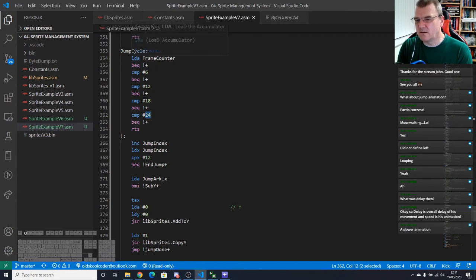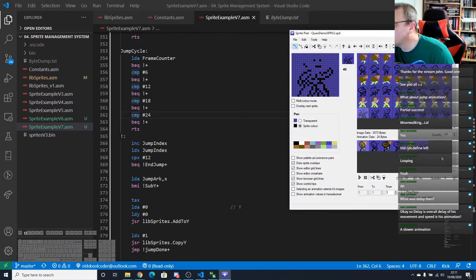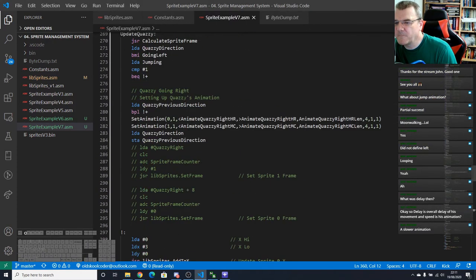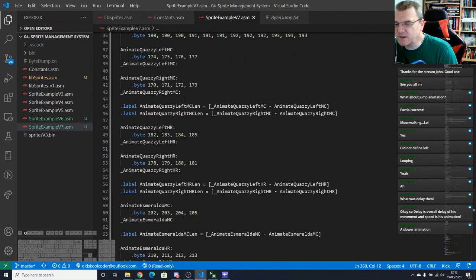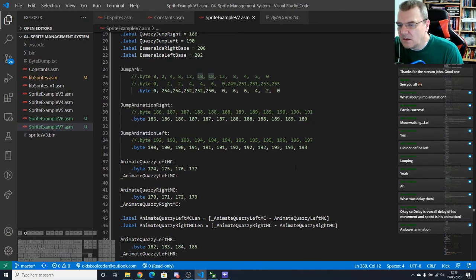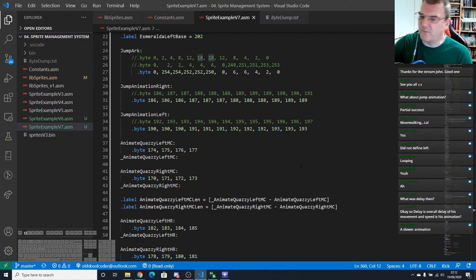So we got 1, 2, 3, 4, 5 frames in the jump. Is that right? 5 frames in the jump. 1, 2, 3, 4. I think this is an old one. What we got in these jump cycle? Let's have a look. One, two, oh, we got 4. Okay. 1, 2, 3, 4, 5, 6, 7, 8, 9, 10, 11, 12. Right, so we have 12 iterations of 4 sprites.